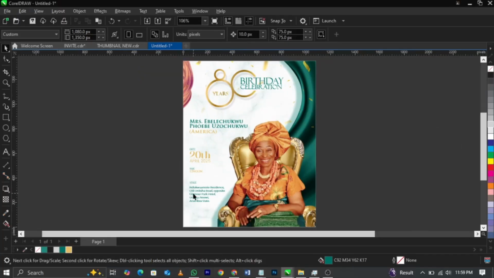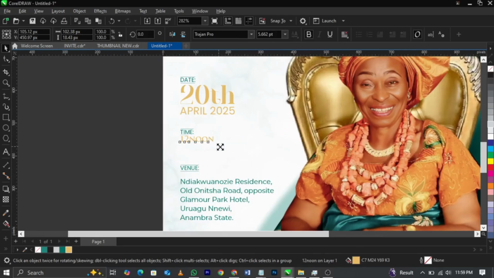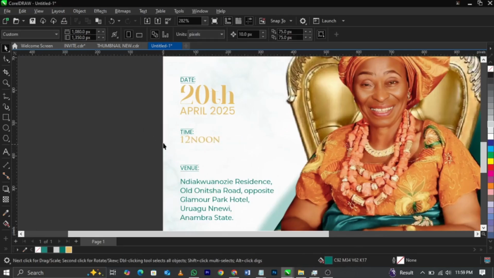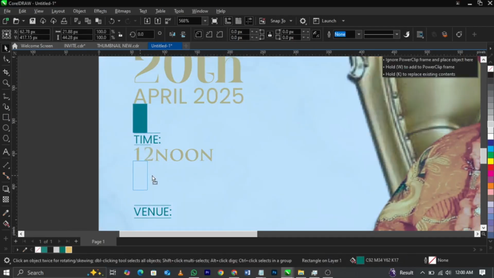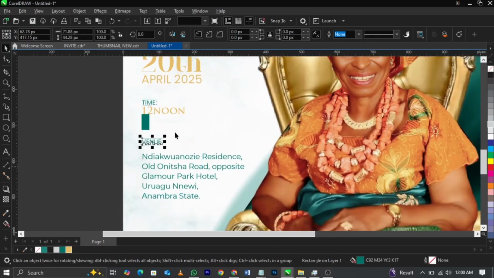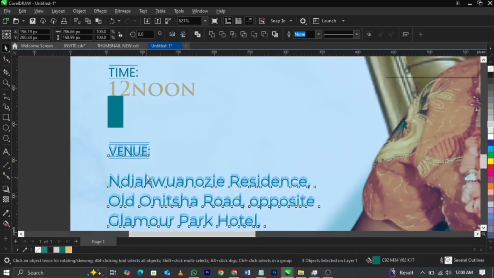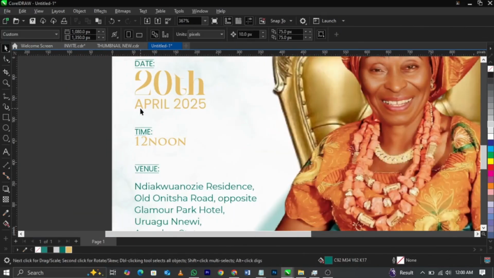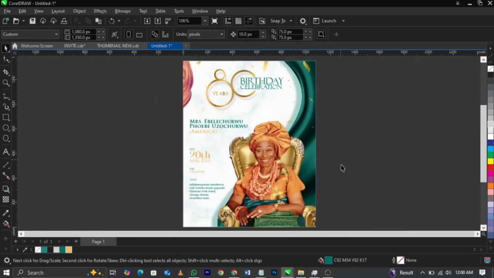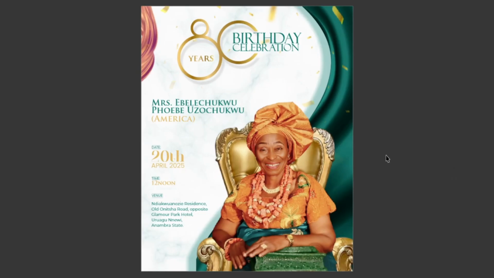But I think there's a mistake somewhere. This stuff is kind of small, so I'm going to make sure this is aligned properly. This is aligned properly. Okay, all right, so what I just did was I wanted this and this to be on the same measurement. So this is how I designed this invitation card in CorelDraw.